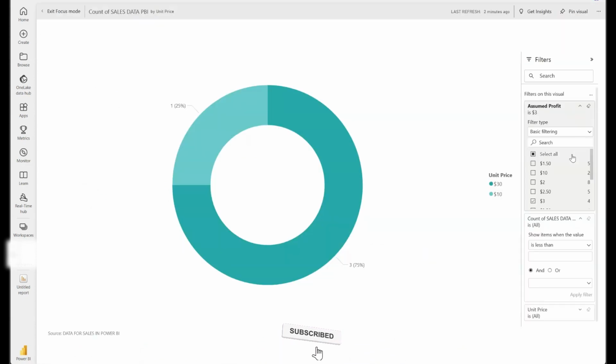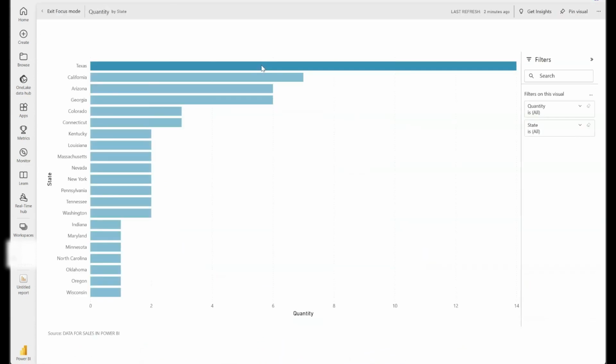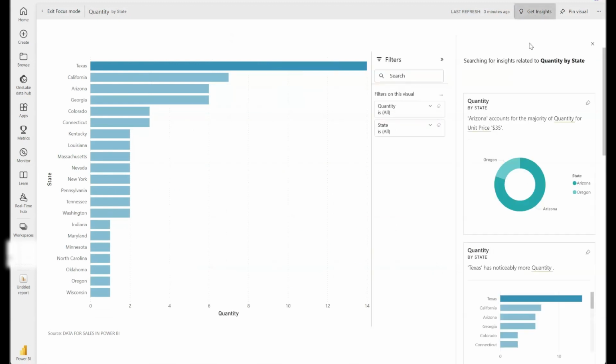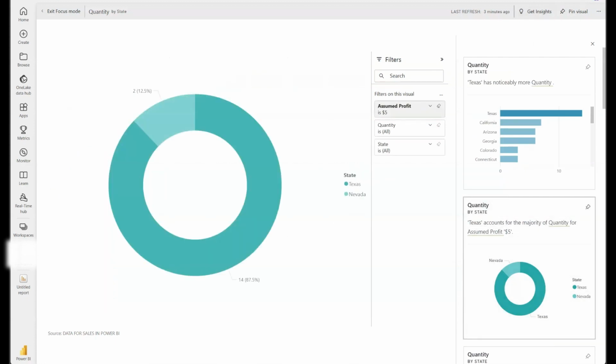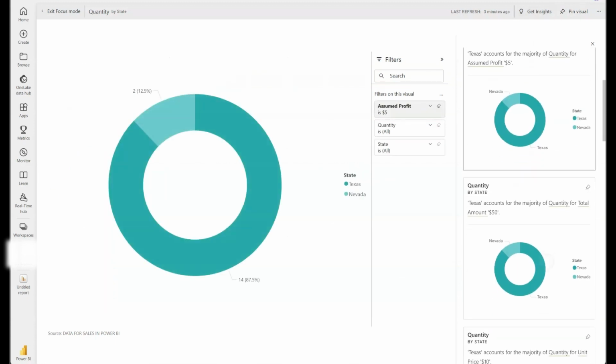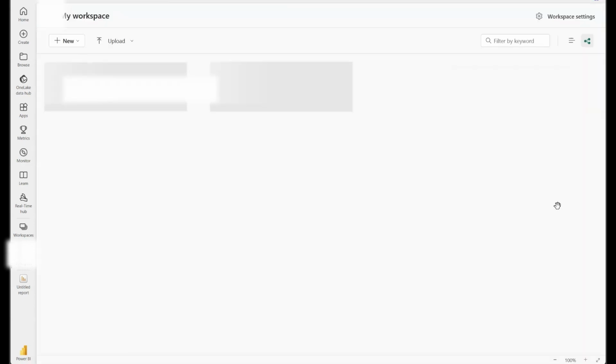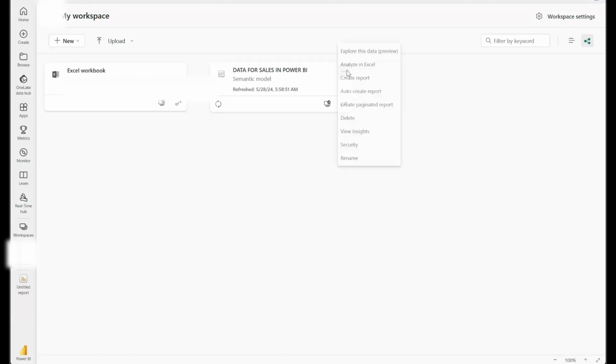By using Focus Mode, you can gain a clearer and more detailed view of individual visualizations and the filters used. These insights are automatically generated to help you understand your sales data quickly and efficiently. You can customize the charts data by using basic filtering based on your preferences. Now the most important step to auto-create report.